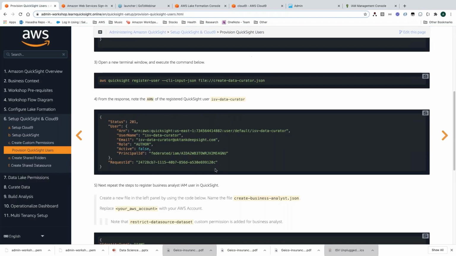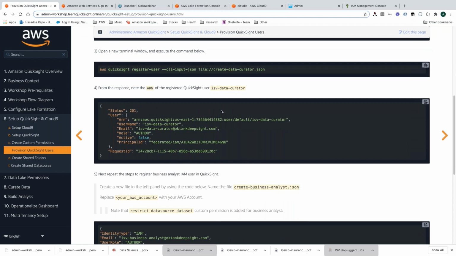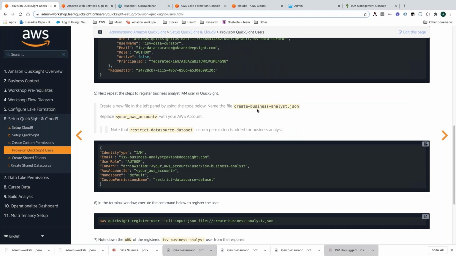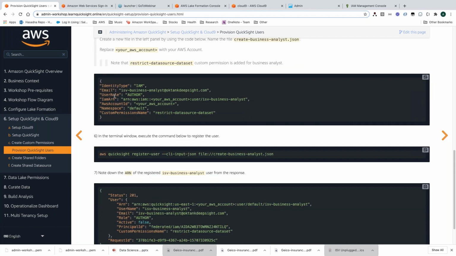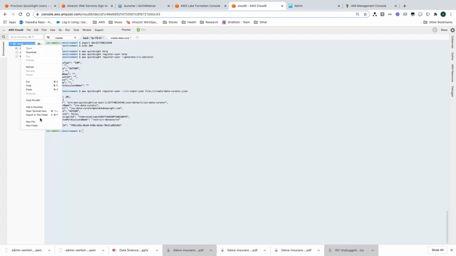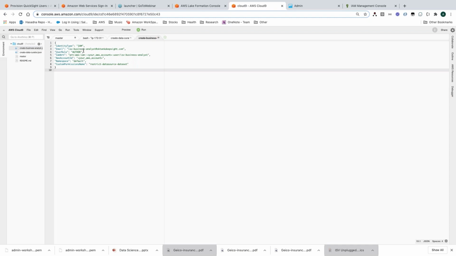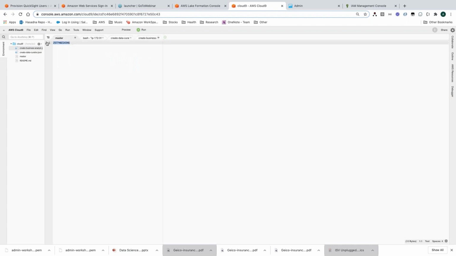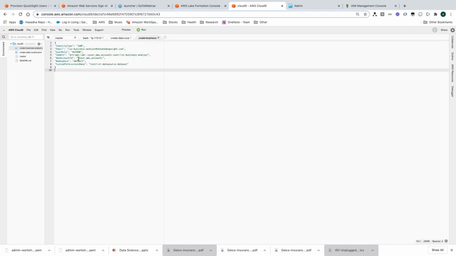All right. Step 2. Similar to this, we are going to provision another user called business analyst. So for the business analyst, you're going to copy this code. Same thing. I'm going to go back here and create a new file and call it create business analyst.json. Now this is the business analyst. I'll copy the account, replace those values in here. Save it, and now I'm ready to run it. Okay.